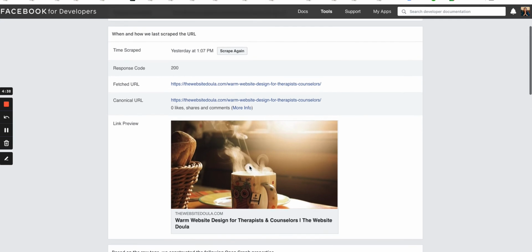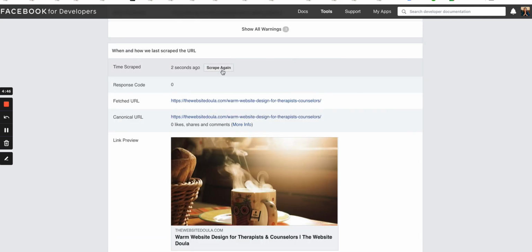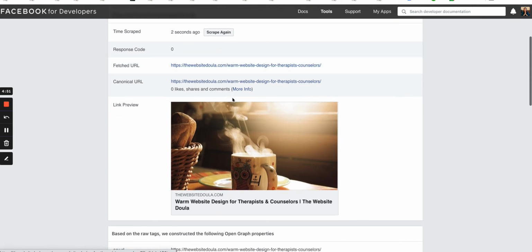for your meta description. Now, if it doesn't show the right one, and often it doesn't, you're going to need to click scrape again. And sometimes you need to click scrape again more than a few times to convince Facebook to wake up and show the correct image. And that's just kind of normal practice. It's one of the quirks of the relationship between Facebook and your blog. So once you've confirmed that, you can then go ahead and share that post on Facebook.